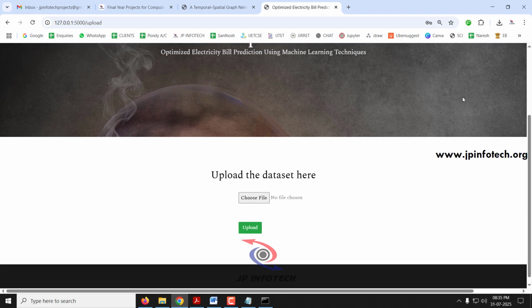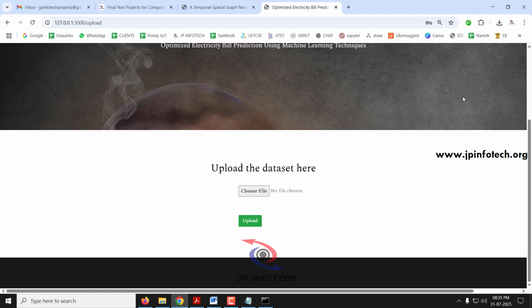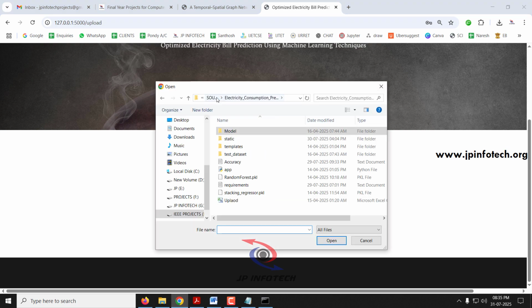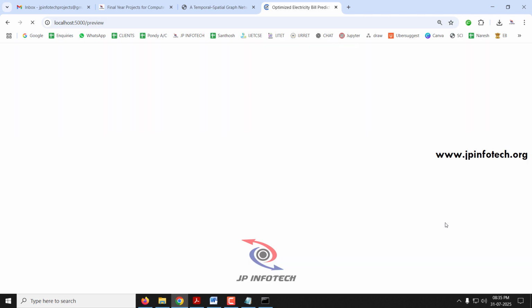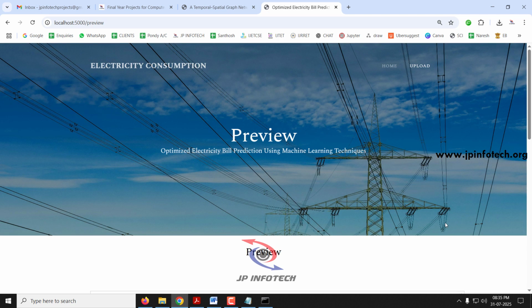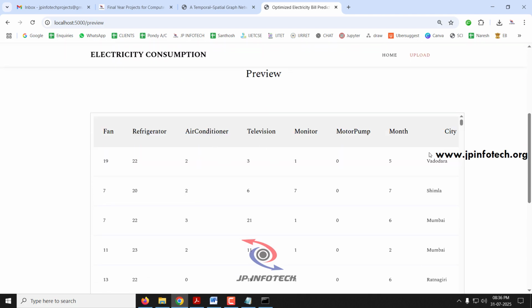Now it will navigate to the upload part, where you need to upload the data set. Just select the choose file option. Now go to the source code location. Inside the source code folder we have this upload.csv file. Select this upload.csv and click the upload button. After uploading the data set, it will navigate to the preview part, where you can preview the data set that we have uploaded.